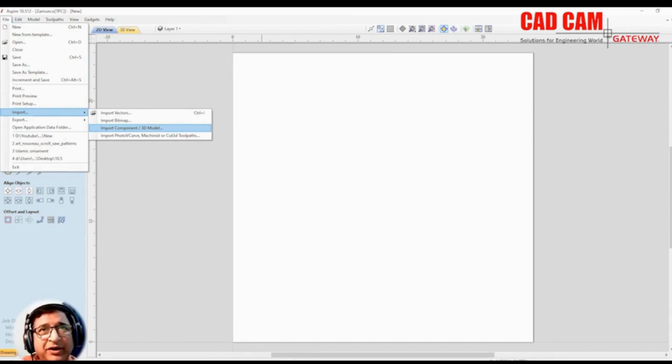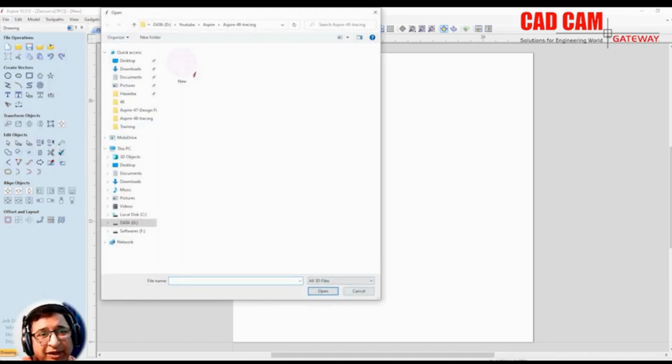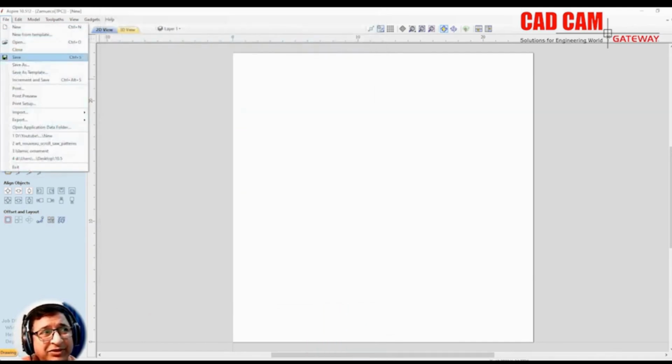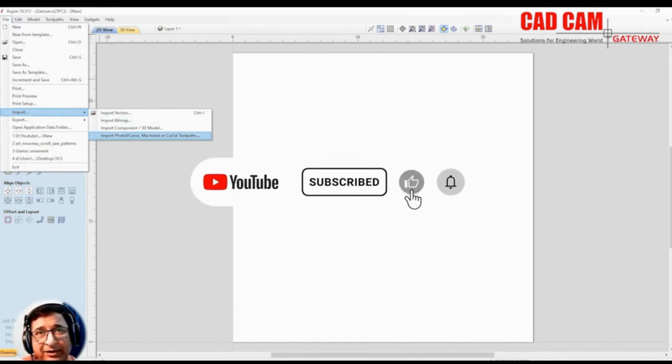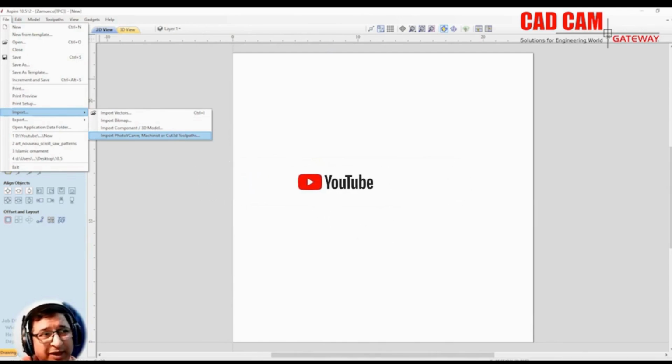Import bitmaps or 3D models. You will bring it into the software from here, and when you do that, you can see that it supports so many software programs that you can import files from. So this is the easiest way to understand importing. If I go to Import, here we have Import Photo, vcarve, Machinist, Cut 3D Toolpath. These three software that it has made. You can import the toolpath files from all three of these softwares here.